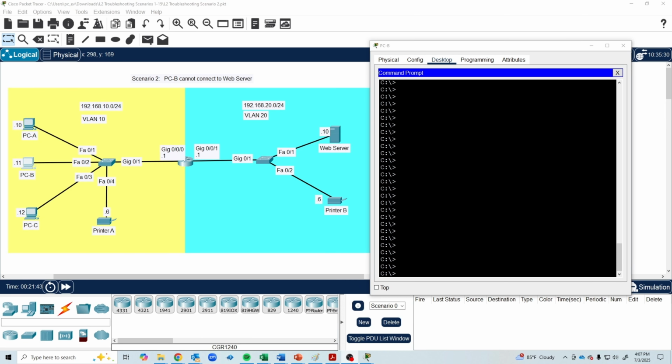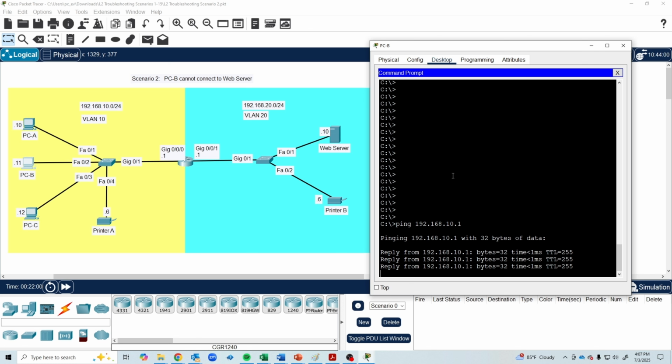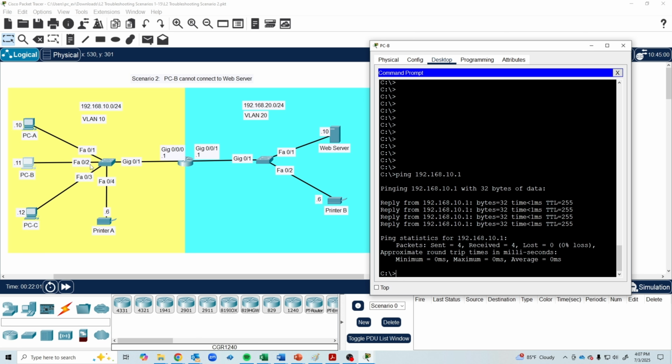In scenario 2, we see that PCB cannot connect to the web server. So I'm going to take the scenario at its word. The next thing I want to do is see if I can ping my router, and I want to split this problem in half. So I'm going to ping 192.168.10.1. And a ping to my router is successful. So I know that my connections to my router, all of this is good.